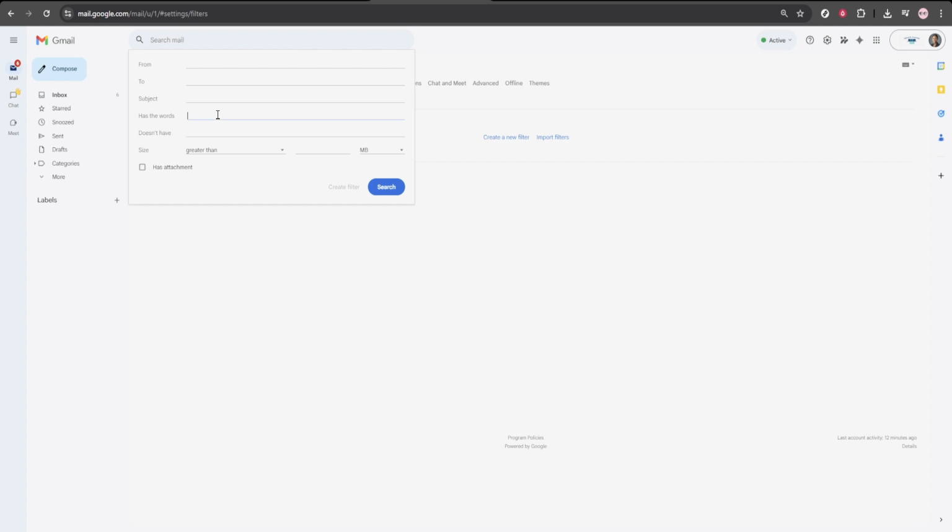Has the words lets you match phrases or keywords in the body or subject, while doesn't have helps you exclude noise. You can also use size to capture messages larger or smaller than a threshold, which is useful for housekeeping. For best results, be specific. Use exact email addresses, quotes around phrases, and operators like OR to combine terms thoughtfully.